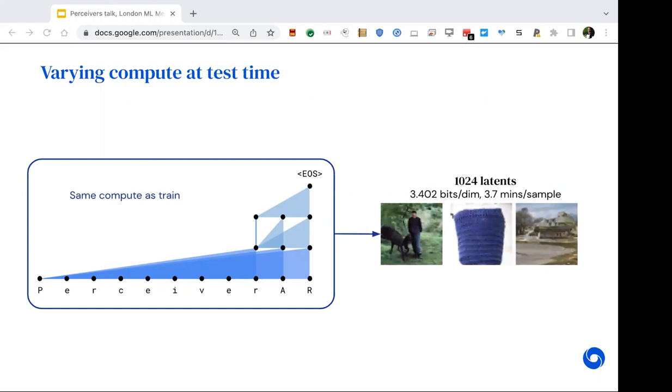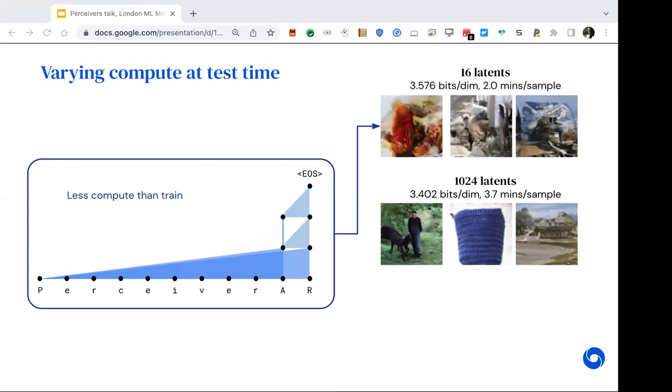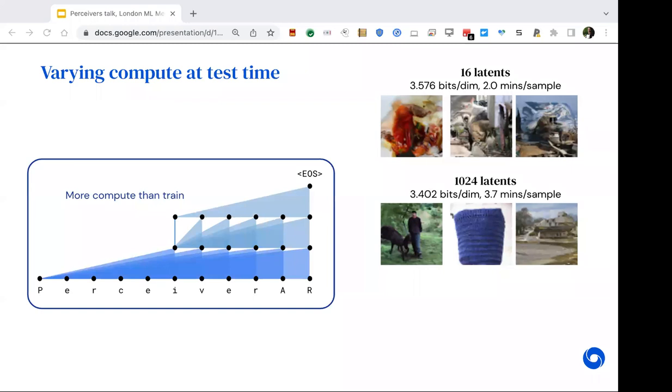We can also use fewer latents at test time by restricting the self-attention window to only include, in this illustration, two of those latent units, but in practice we would do something like 16. And what the model produces are samples that are comparable both in quality and in log likelihood scores to state-of-the-art models from 2 or 3 years ago. So these samples look very much like what a PixelCNN or PixelRNN would produce, but it's comparably faster to sample. And we can also dial up the compute that we use at test time by increasing the window of self-attention to include many more latents.